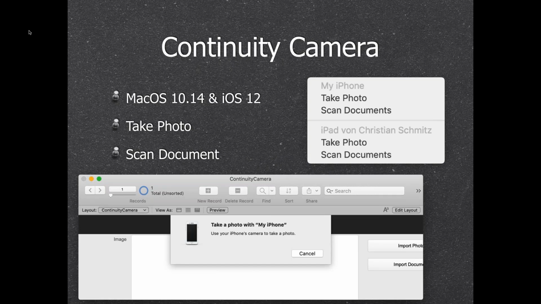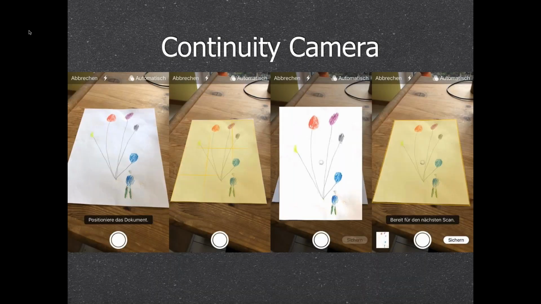Then we got continuity camera for macOS 10.14 and iOS 12, where you can ask the user to take a picture with his iPhone and get the picture into your database on a Mac. For normal pictures, you get a JPEG, and for documents, you get a PDF document. And here's an example screen where you scan a document with the iPhone on your desk, and you get the picture as a PDF file into your database.